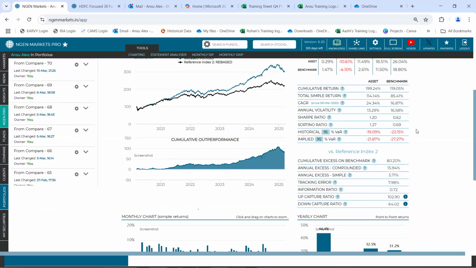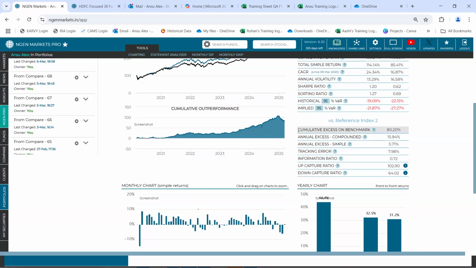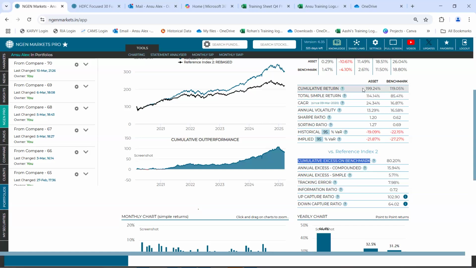Next to that, you can view this cumulative excess on benchmark, which says rather the alpha or the excess that is generated by the portfolio over that of the benchmark. Now, here itself, we saw that the cumulative return by the portfolio was anyway higher than that of the benchmark, and a subtraction of portfolio return with that of the benchmark return is how we arrive at this cumulative excess on benchmark to an extent of 80%.